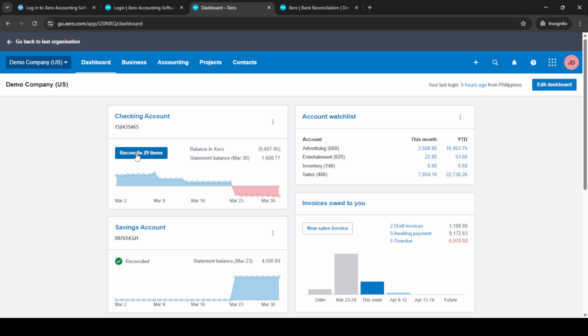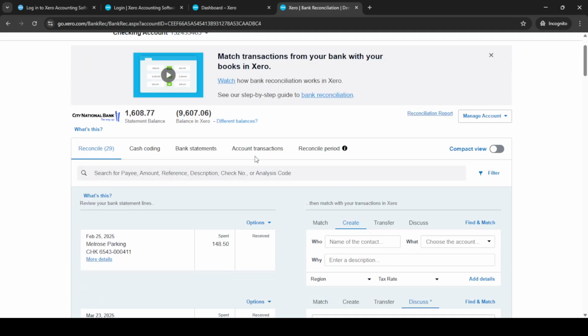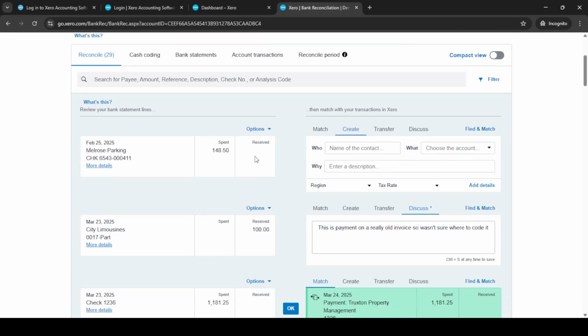Upon successfully logging in, you will find yourself on the Xero dashboard. This dashboard is your main hub for managing various accounting tasks. Look for the option labelled Reconcile Items and click on it. This will take you to the section where you can handle your transactions.